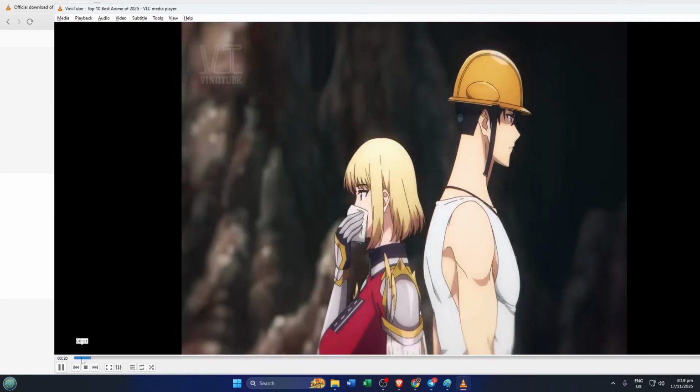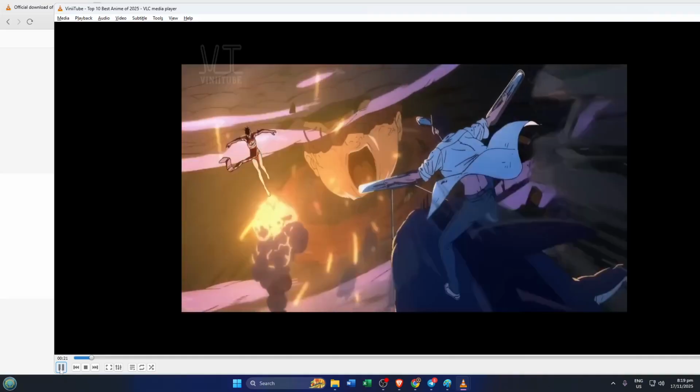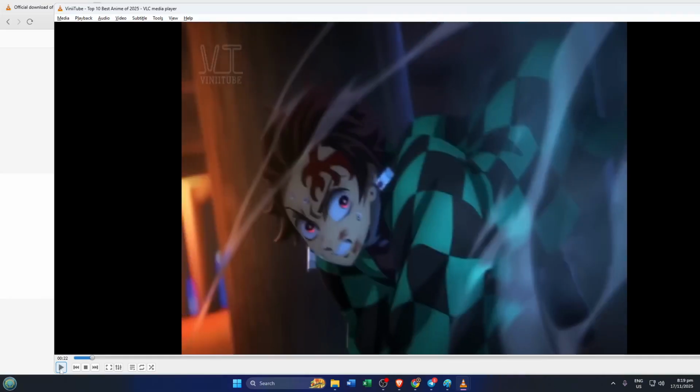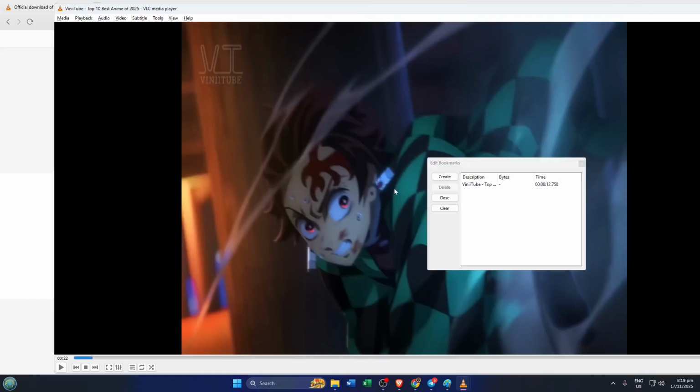To add a new bookmark, simply click the Create button. VLC will automatically add a new entry with the exact timestamp you're on, plus the title of your video. This saves you the hassle of jotting down times or keeping your own notes. As soon as you click, your moment is captured. No extra steps needed.